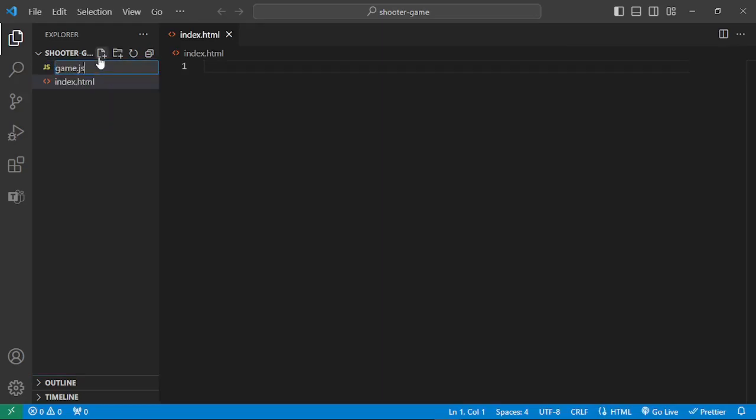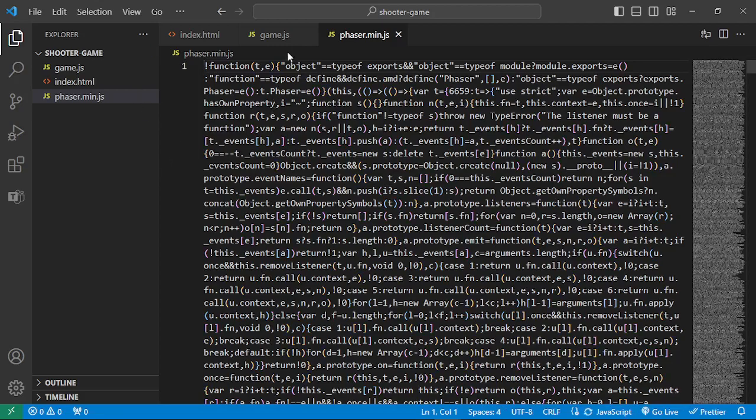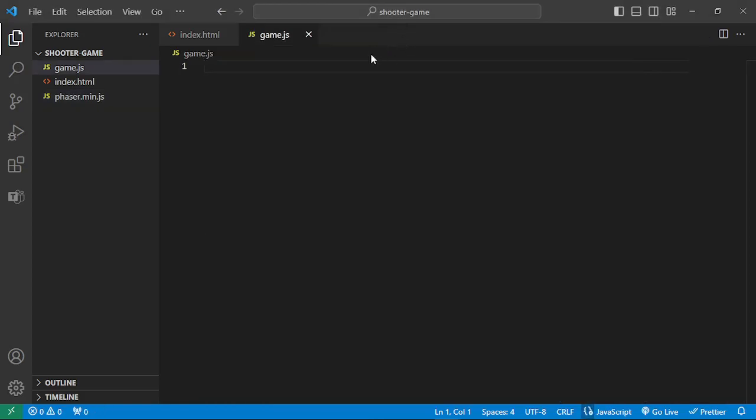Let's have a game.js file, and we want to get that Phaser min from the downloaded folder that will contain most of the objects, or functions, or the code base that we will need, so that we can try to work with Phaser.